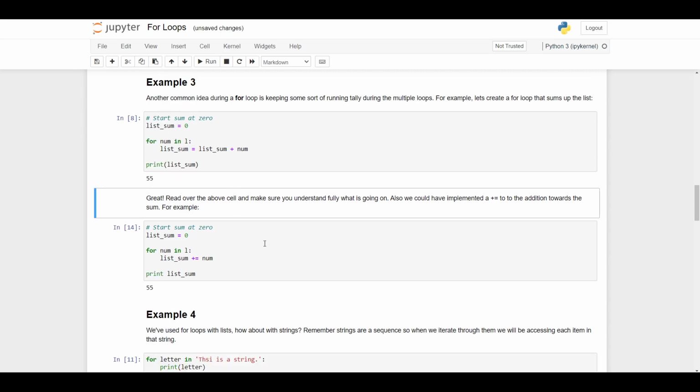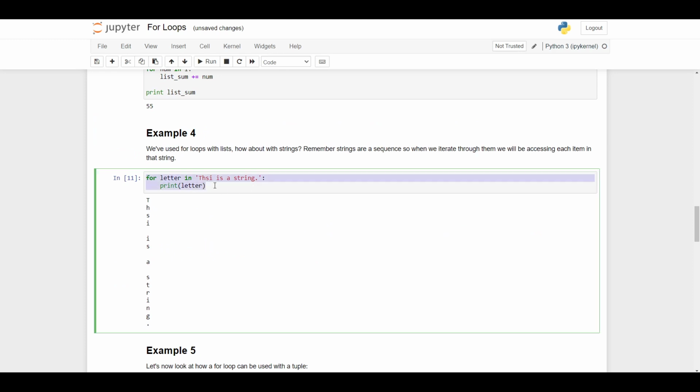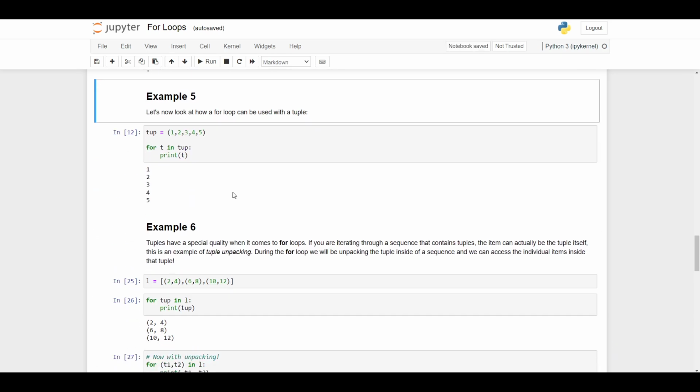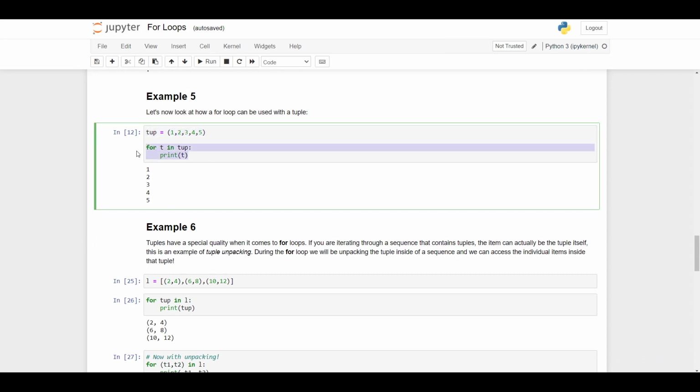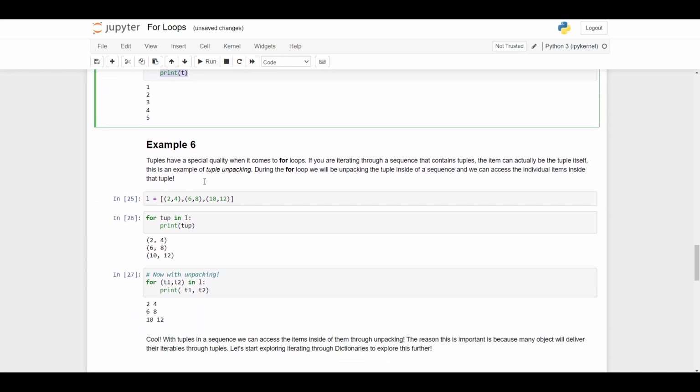We can apply a for loop on strings as well, because strings are also a kind of iterator. Every letter of the string will be passed on to this letter variable, and then we can use it. We can use a for loop on tuple objects as well. Every element of the tuple will be passed into this t variable, and then we can use it in a similar way. In this case we are just printing it.